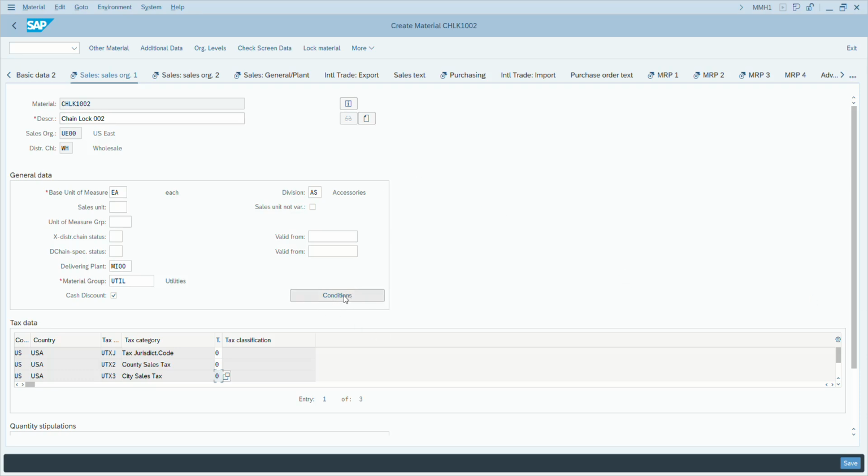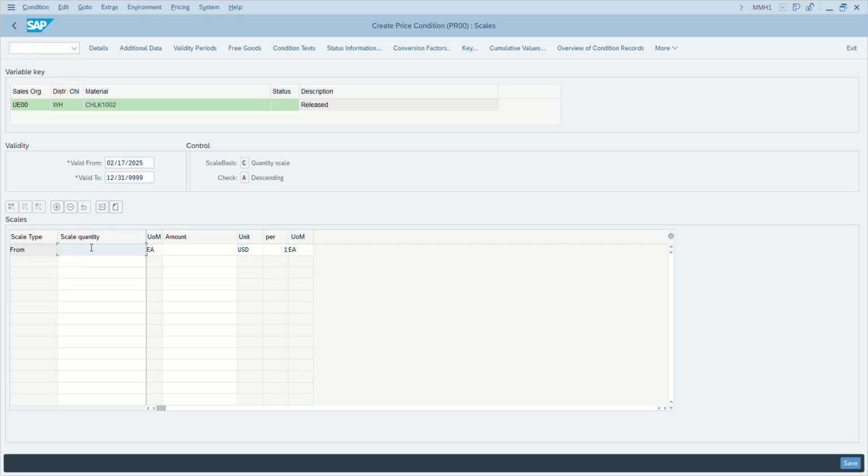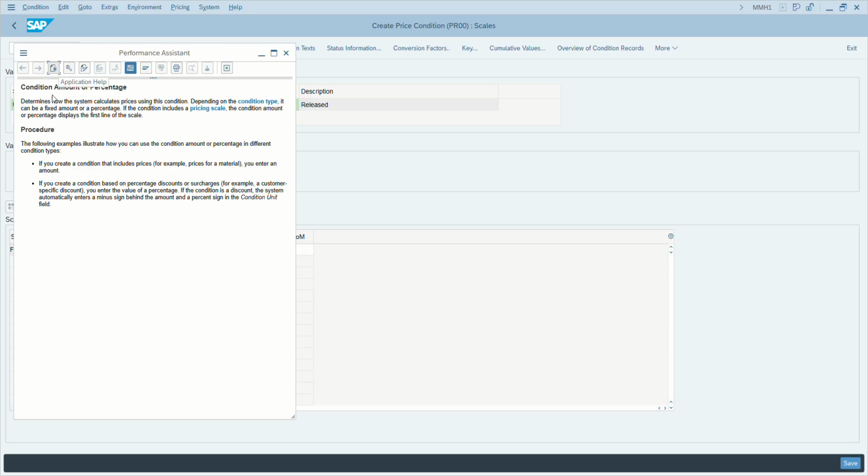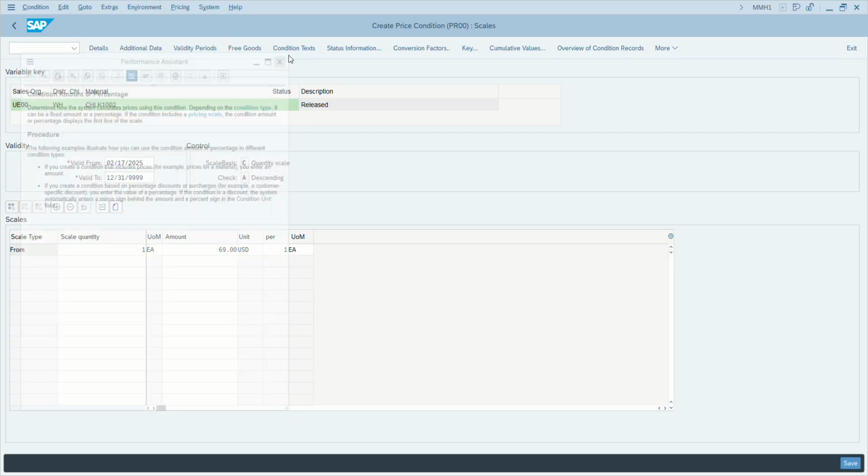And then I want to see my conditions here, so I want to choose conditions. This takes me into a sub-tab of sales org. And the scale quantity is 1. And the amount is 69. Condition amount or percentage determines how the system calculates prices using this condition. Depending on the condition type, it can be a fixed amount or a percentage.